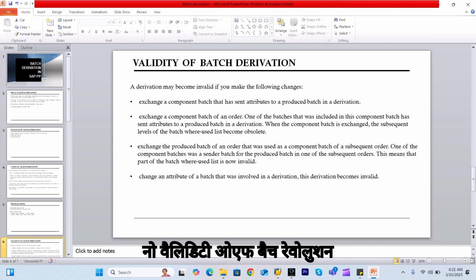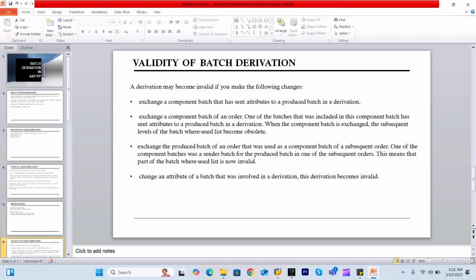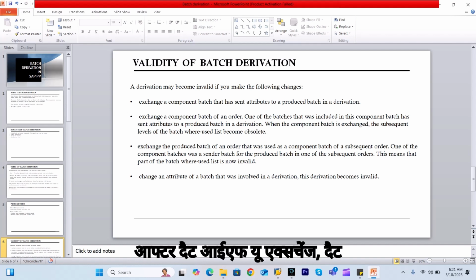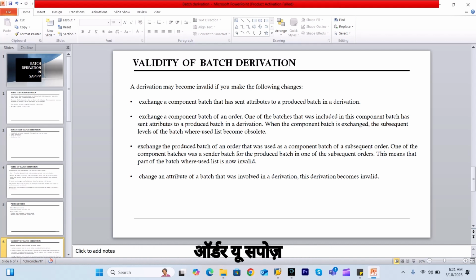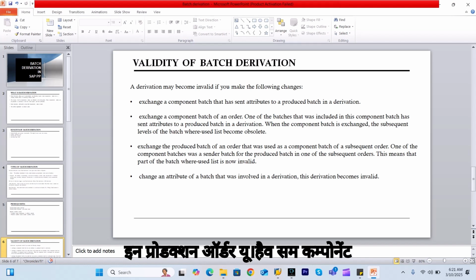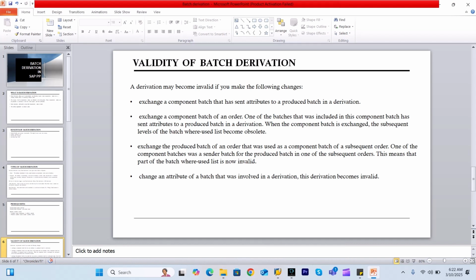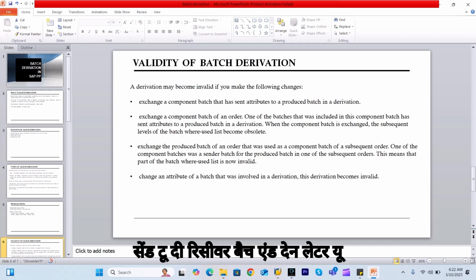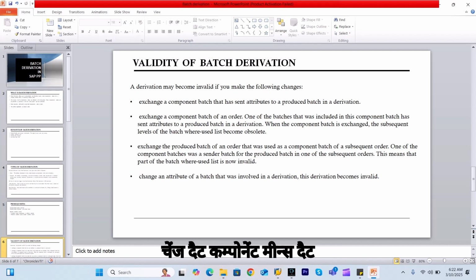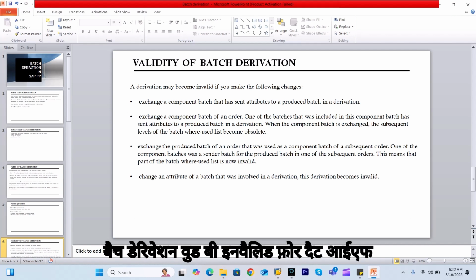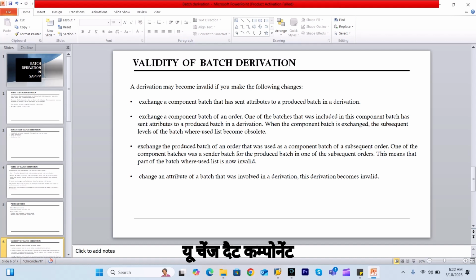Now, validity of batch derivation. First, when you transfer the sender's batch parameter to the receiver's batch, and after that you exchange that component, then your batch derivation becomes invalid. Because suppose in a production order you have some component batch, and your component batch parameter is sent to the receiver batch, and then later on you change that component, that means the batch derivation will be invalid.